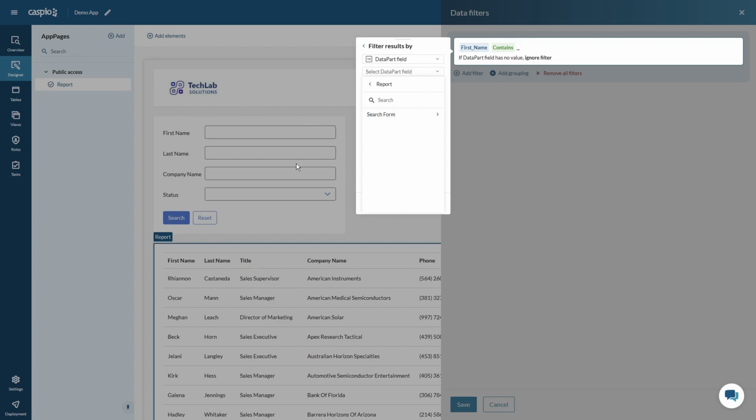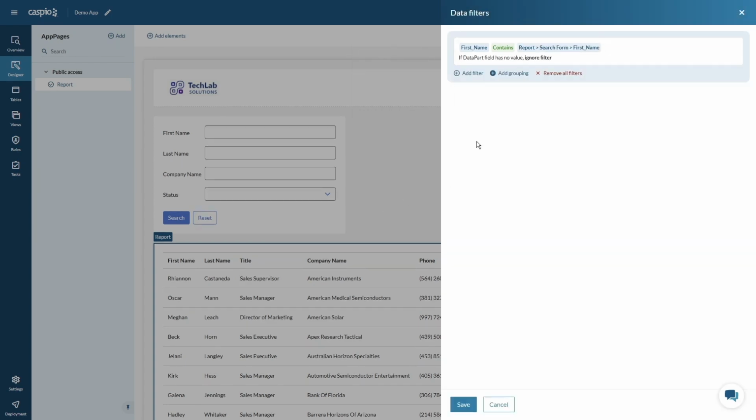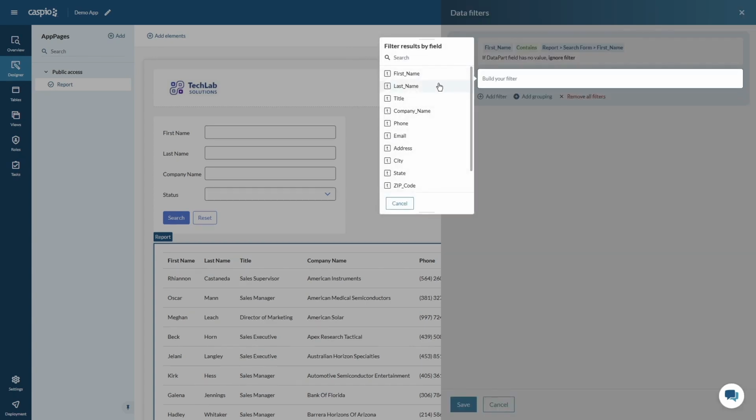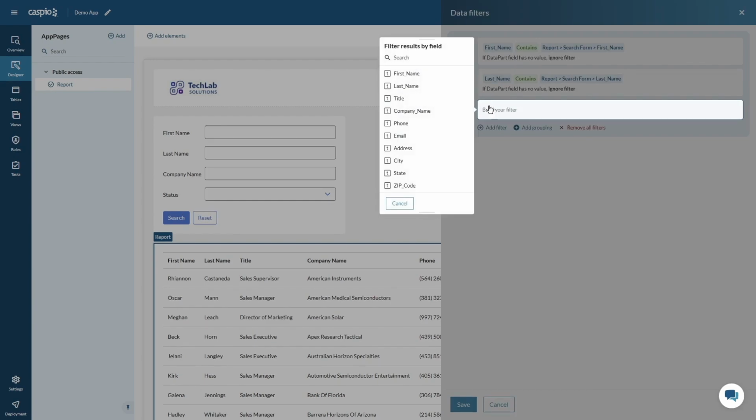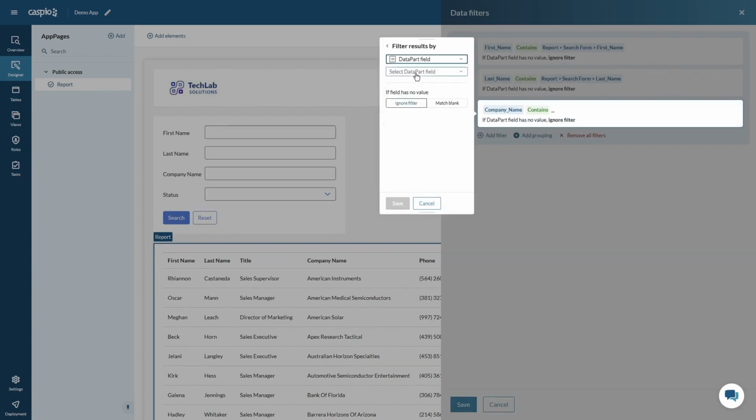best practice to name your data parts because it's much easier to locate, especially if you have additional data parts listed. First name and click Save. 3 more filters to set up. Let's go with last name, contains, data part, report, search form, last name, company name, contains, data part, report.